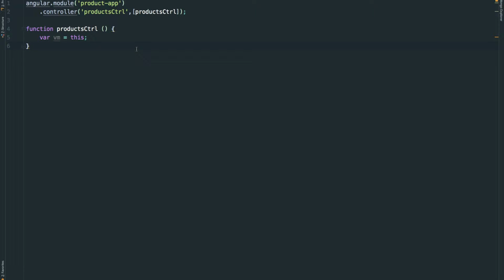As you can see here, we've initialized the module with product app, and then we've created the controller with products controller, and we've brought in the products controller function, and we've even stubbed out the view model with this. There's more code to come here, but I just wanted to have this pre-stubbed out so that you don't have to watch me typing. Finally, we need to create the products factory.